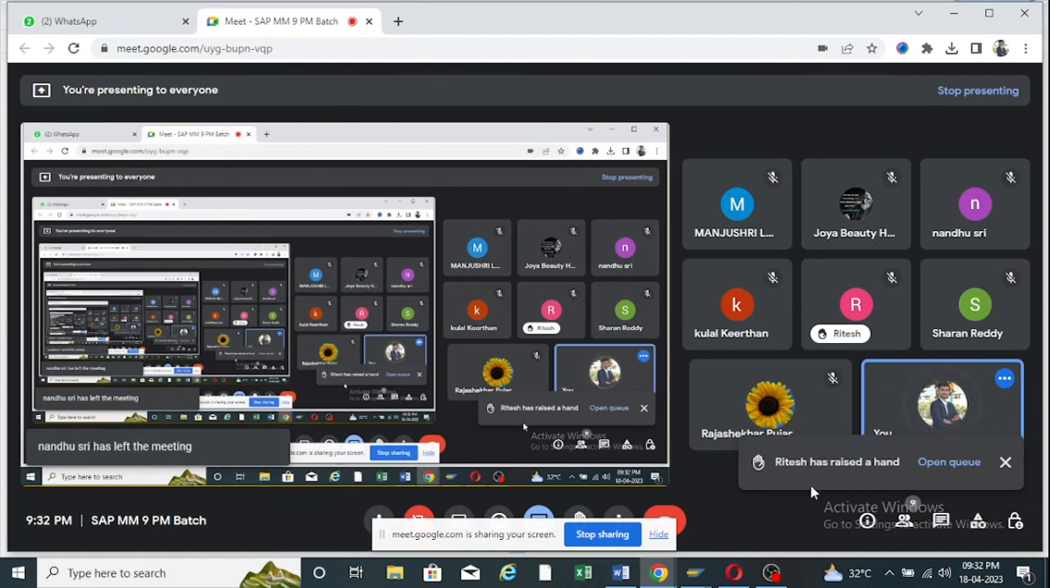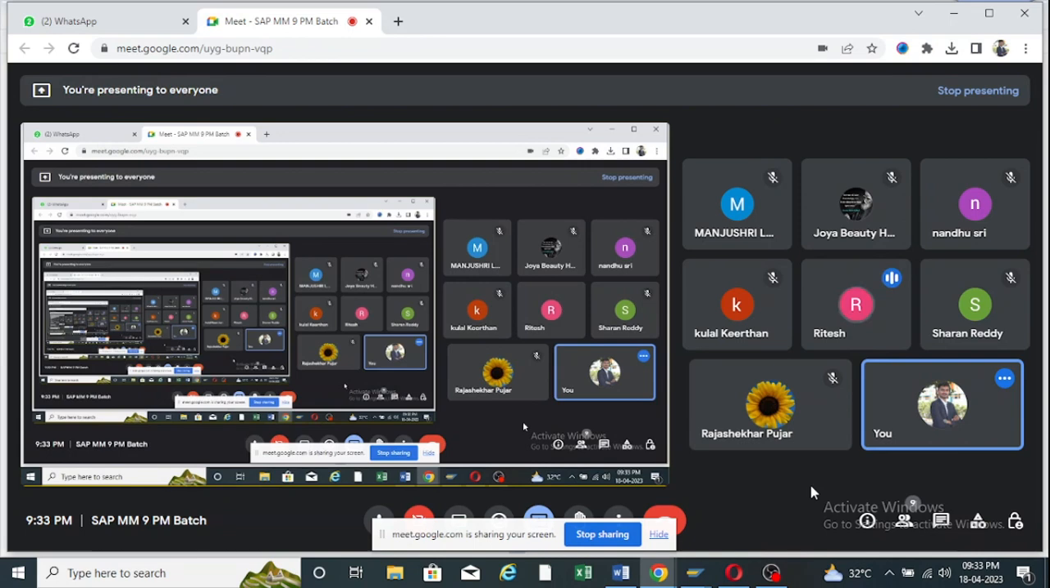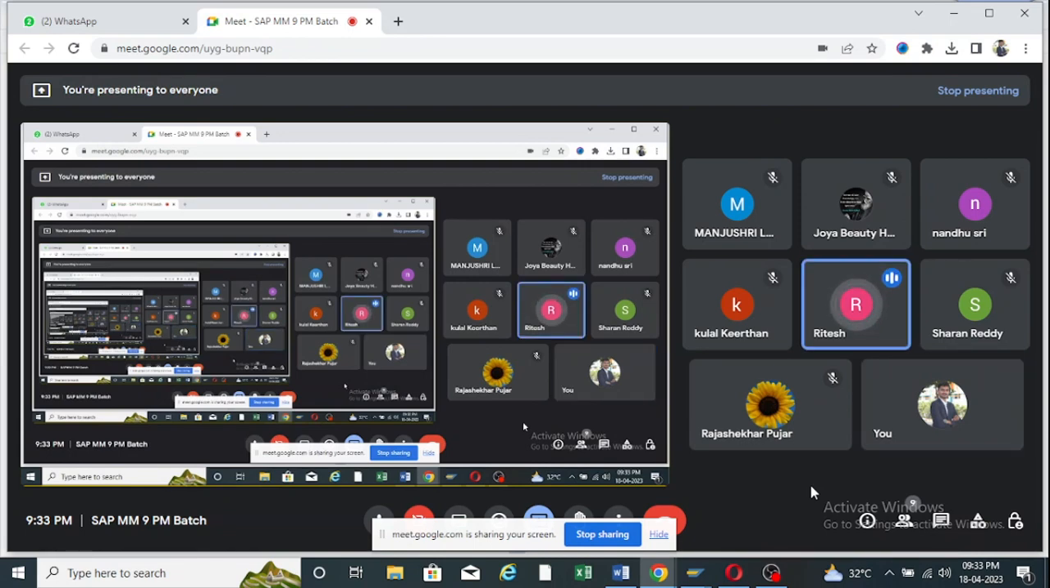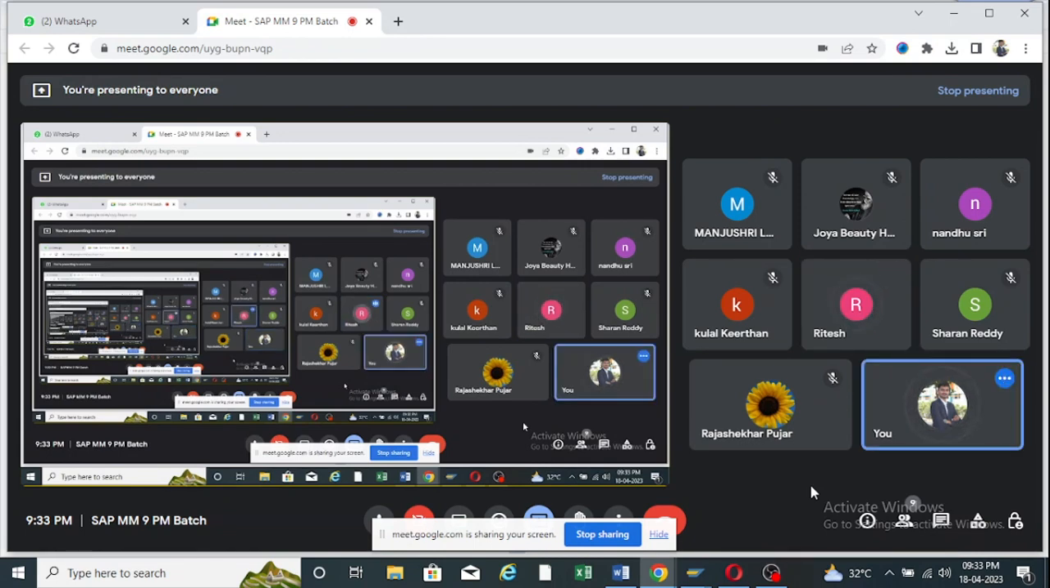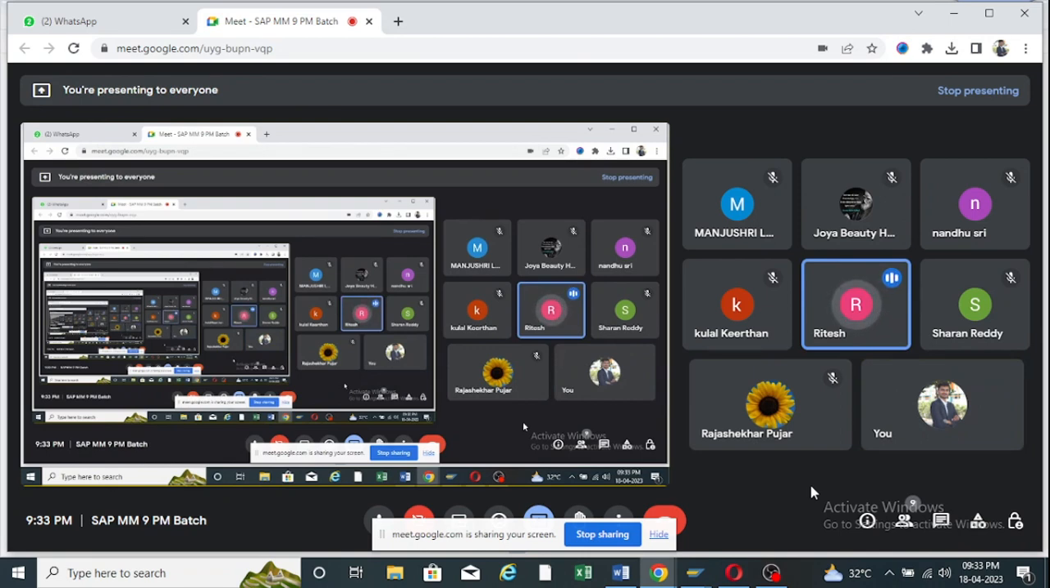Yeah, Ritesh, what's the question? Yes, I have one question for number range. What will be the best practice for real-time projects when we assign or configure a number range?